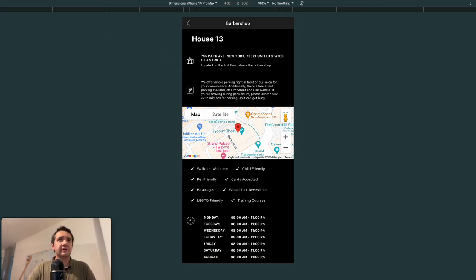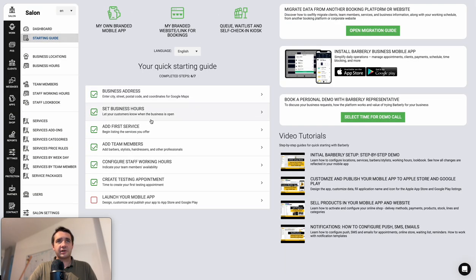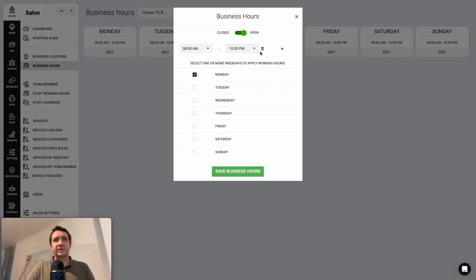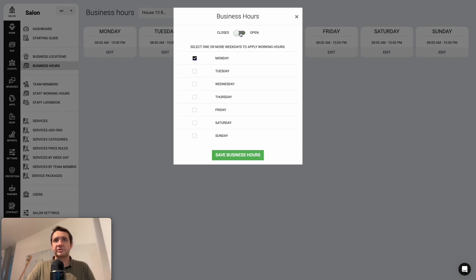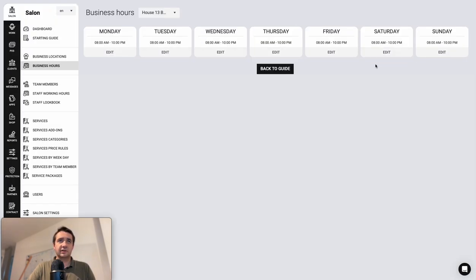I'm going back to configuration. Once I'm done here, I go back to the starting guide, and here I have business hours. Business hours are pretty simple. It's the working hours for your location, not for you at this point. You just set some time frames. If you work, you work. If you don't, you just click that you are closed. And you don't even need to create it for every day. If working hours are the same, you just pick a few days and click save, and it will apply the schedule for the whole week.